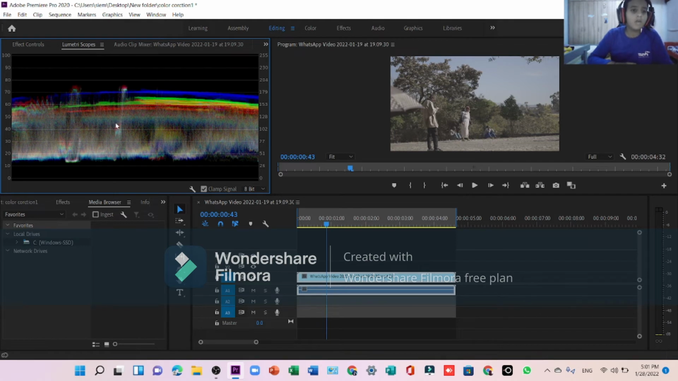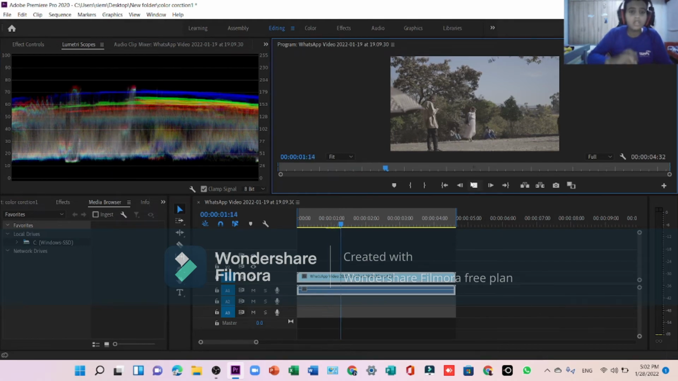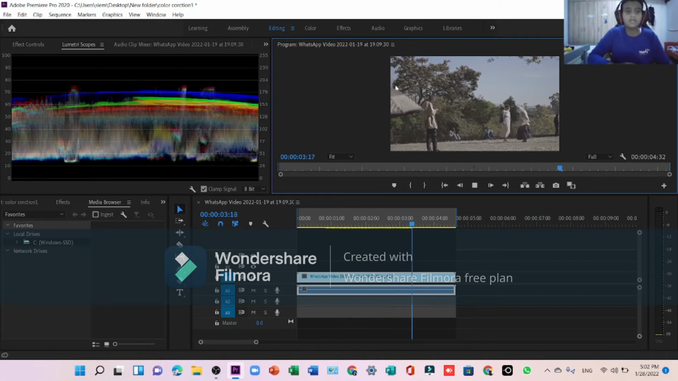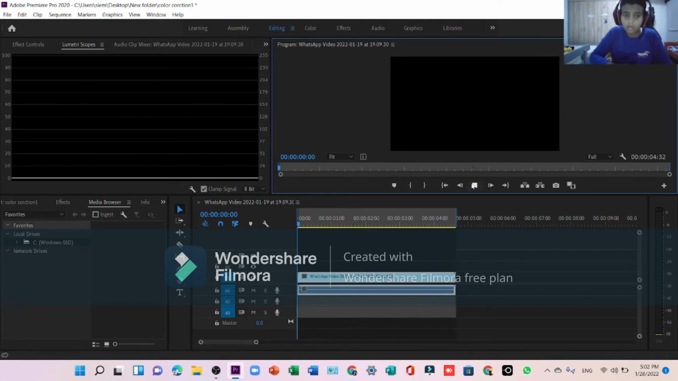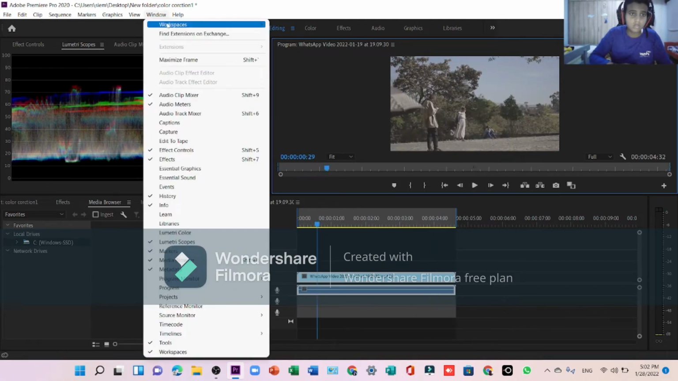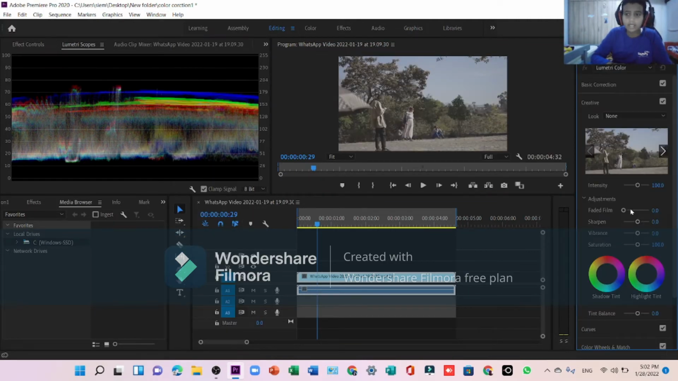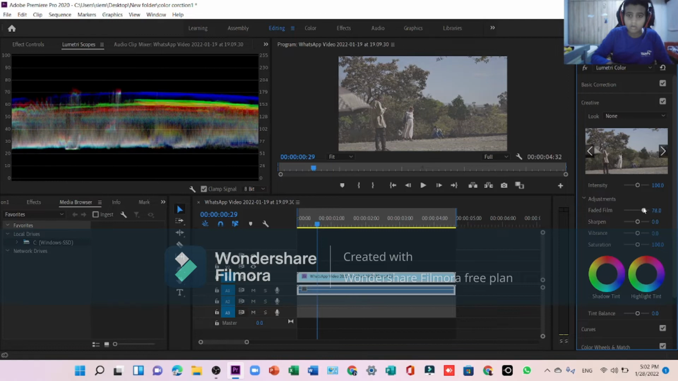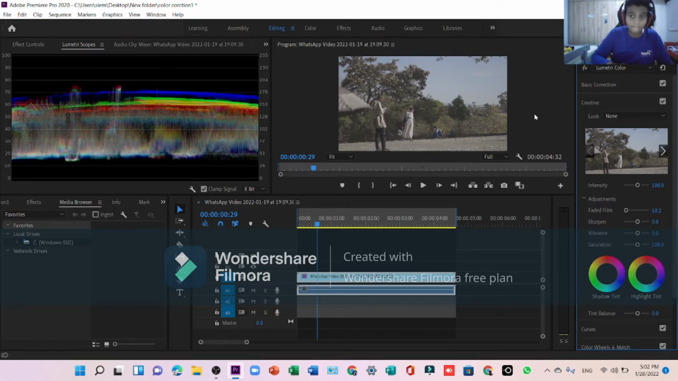So now what I'm going to do is, here is showing the video, and Lumetri Scopes is showing the video. So what I'm going to do is go to Window, go to Lumetri Color, and here I can do whatever I want with the color. But first, what we have to do is go to Effects.